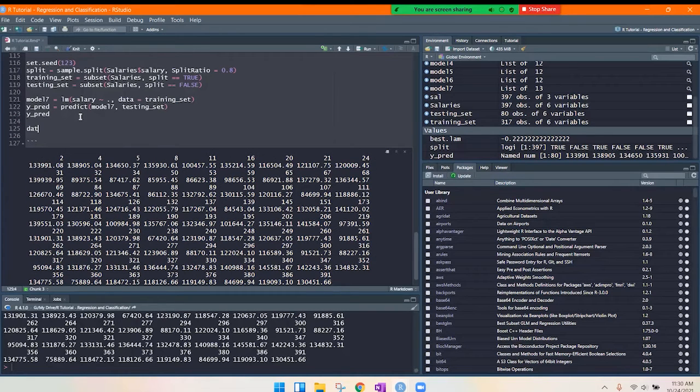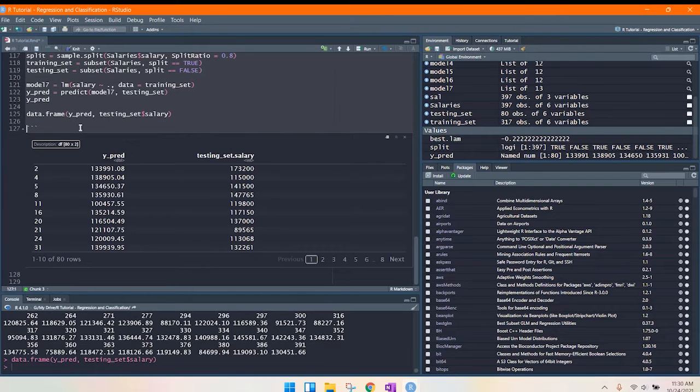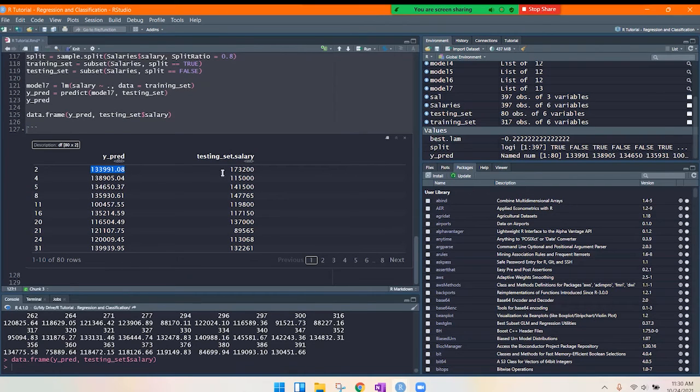So what I'll do is I'll do data.frame. In data.frame, I'll have ypred, comma, testing set salary. Basically, it's going to give me a table where you have ypred in here and you have the actual salary. So this is the predictions and this is the observed values. So you see the numbers are quite off because the model is not that great. So it's still not that bad, but it's pretty good. So this is how you would go about doing this in practice.